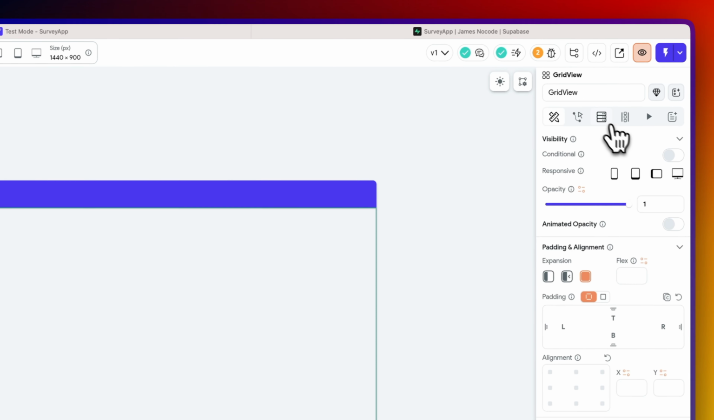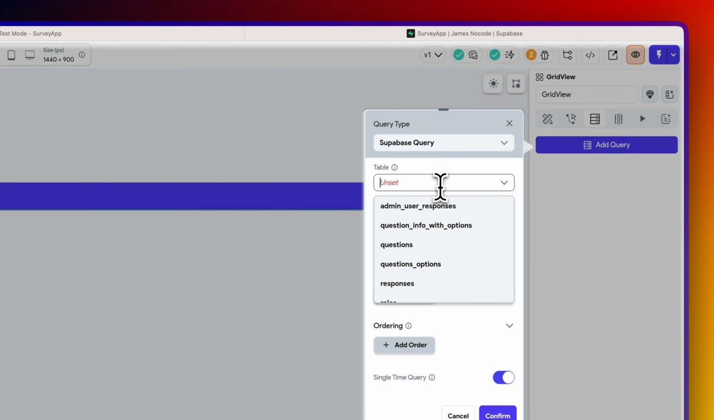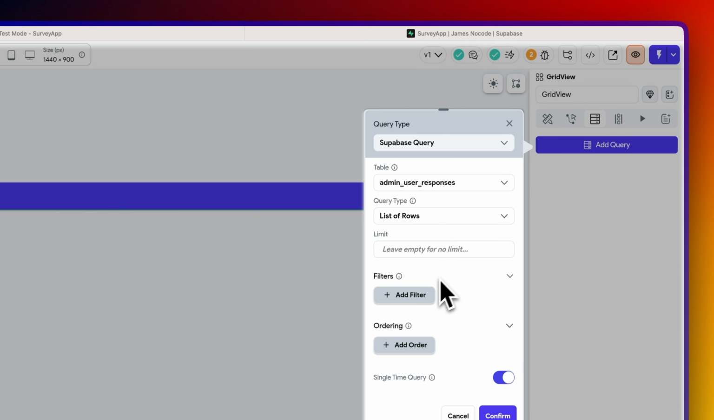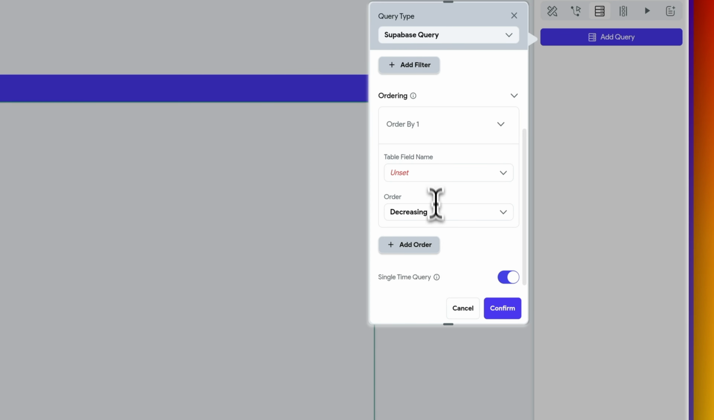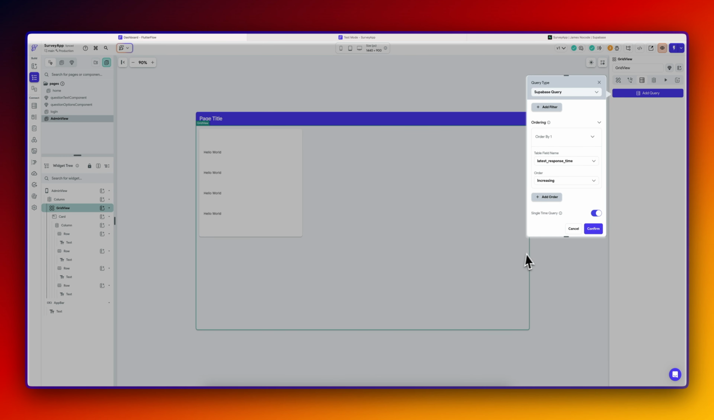So I'm going to feed them on the grid view, and I'm going to do a Supabase query, admin user responses. And we don't really need to filter, right? Because we're going to get all the responses. We can order by the latest response time, and we want it to be increasing order. Okay. So that it's older, and it becomes increasing, or we can do it in decreasing. It's up to you. This looks good to me. I'm going to confirm that.